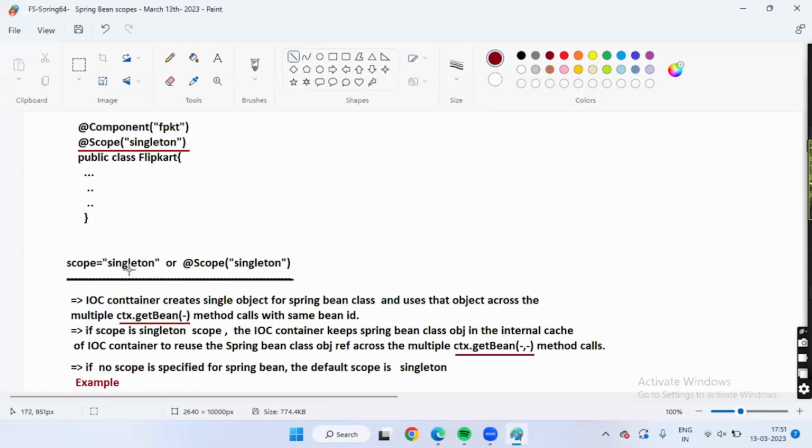scope equal to singleton. With the annotation, @Scope singleton. Clear, guys? Understood? Scope equal to singleton, @Scope singleton. Everyone getting my point, boss?